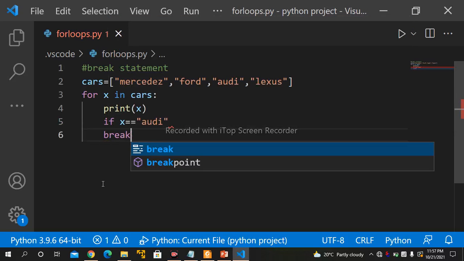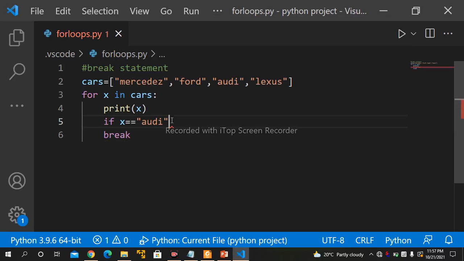All right, now this is the program. Now you may have this list, but you've said if x equals to out, so this is the values for x. Sorry for this, we may have a full colon there. Now we have said that if x equals to out, it should stop at this point, so it will not print out Lexus. All right, let's run our program and see.